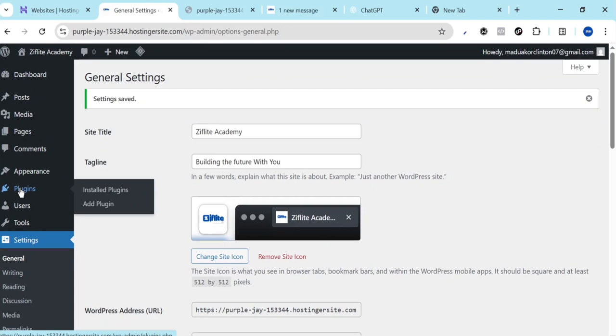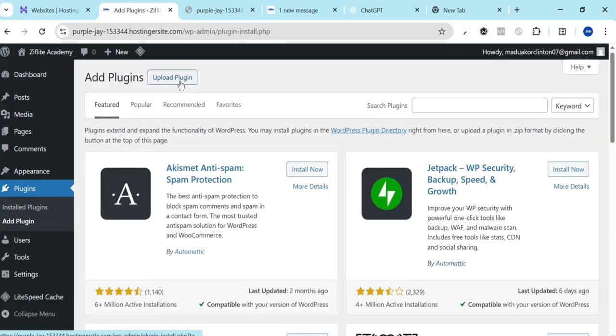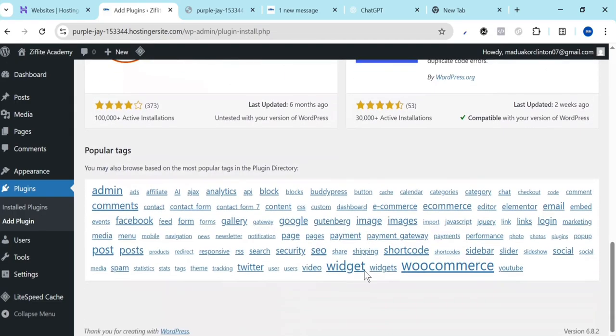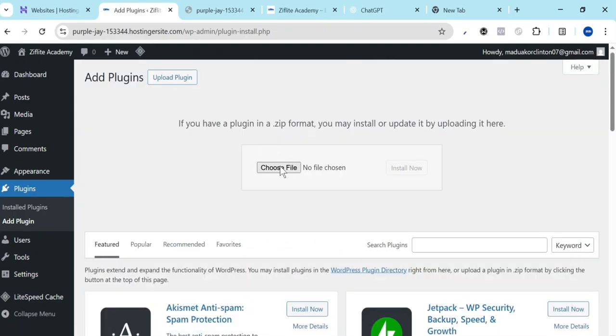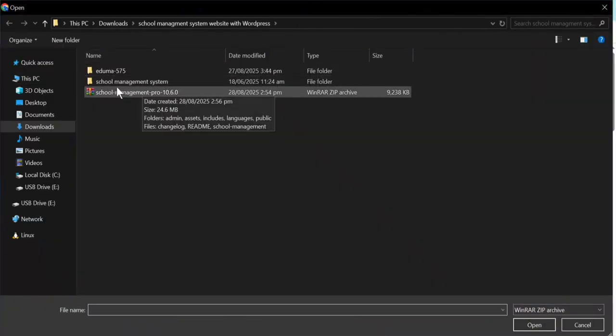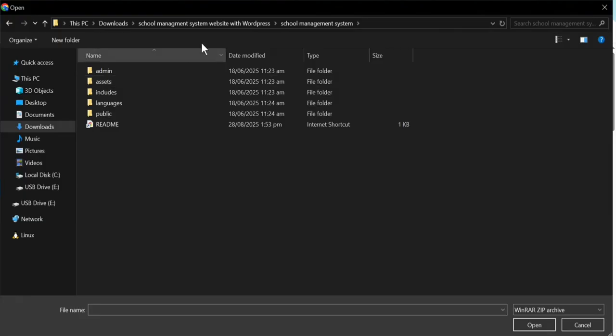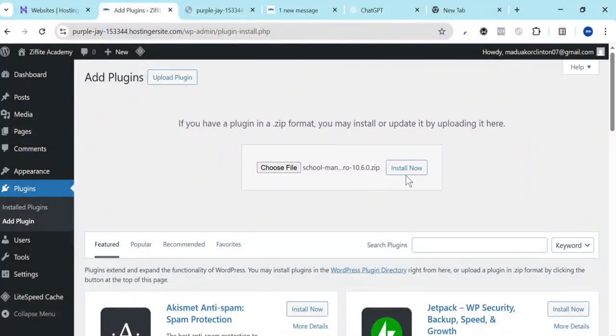We'll go back to plugins here and click on add plugin, then click on upload. WordPress has a library of different free plugins, but what we're going to be using is a premium plugin. So you just click on choose file. Then we're going to see the school management system here. We're going to pick this, then click on install. Once you click on the install button, just wait for some time and we're going to go through the installation process.